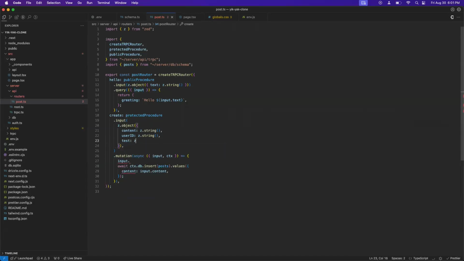I could do something like test is a z.number, and then now we can access test here, and so forth. You could also nest objects if you want. I don't recommend doing this. Let's say you want this mutation to take in another object. You could do that, but it adds a lot of complexity into your code, which I don't highly recommend. So let's delete the user ID we just created there. In this case, we're just going to be inserting this object with just the content.